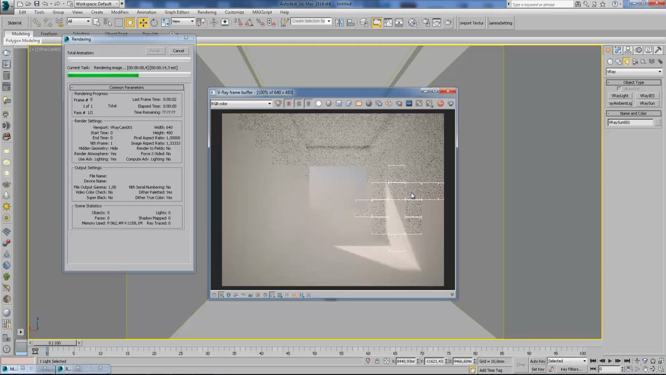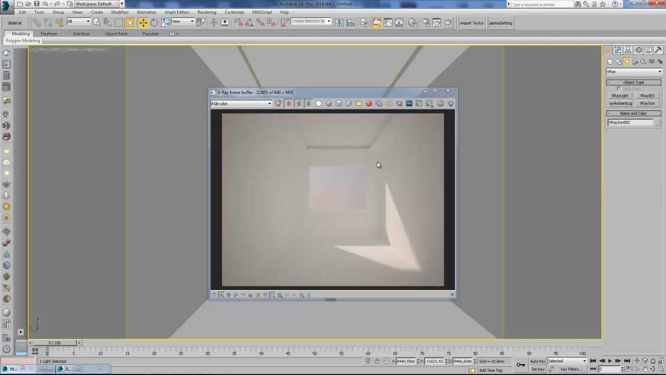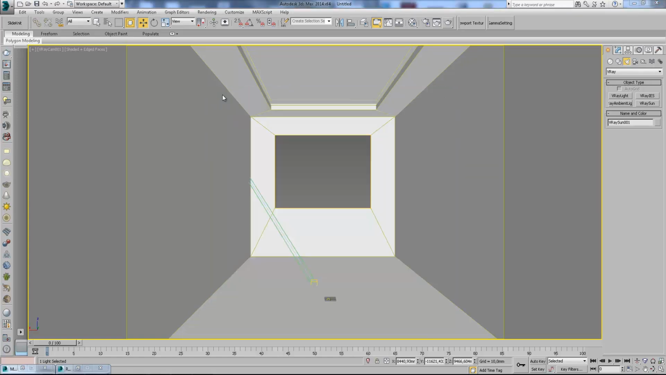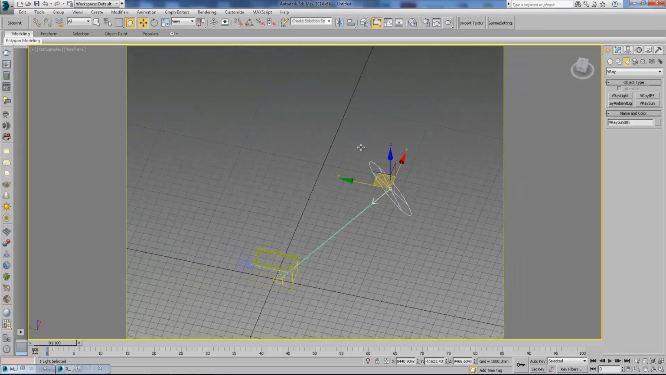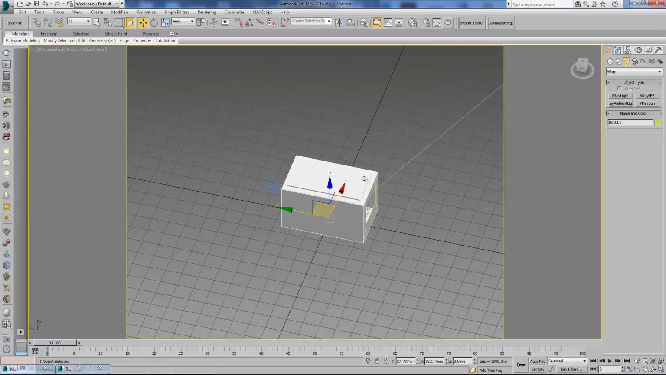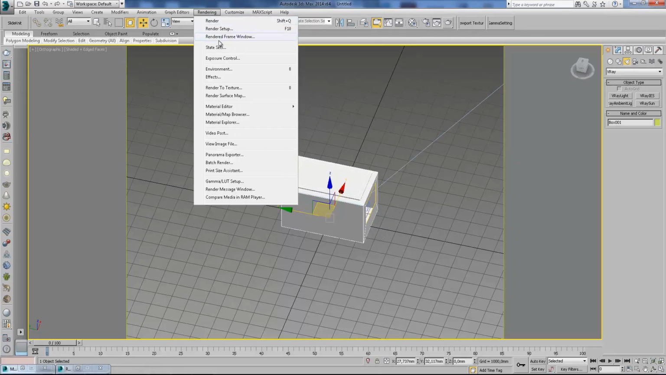And this is the test of what we are doing. Interior. We are making the scene for further learning on the topic of materials, so it's not going to be very complex.